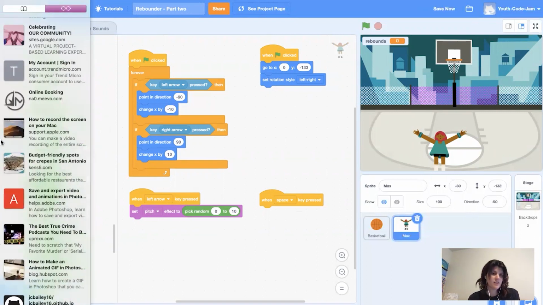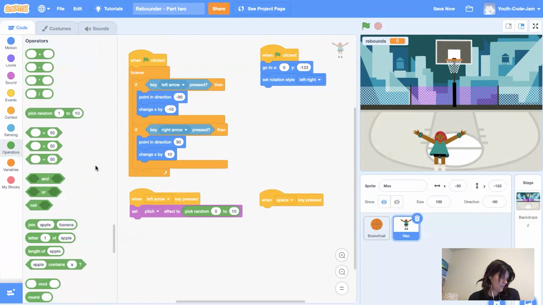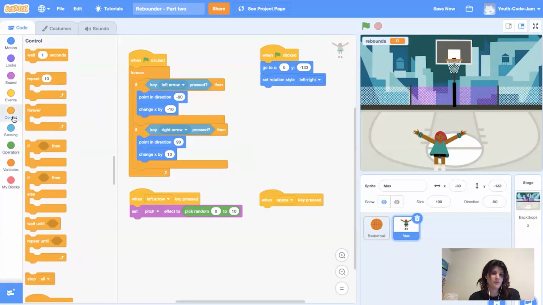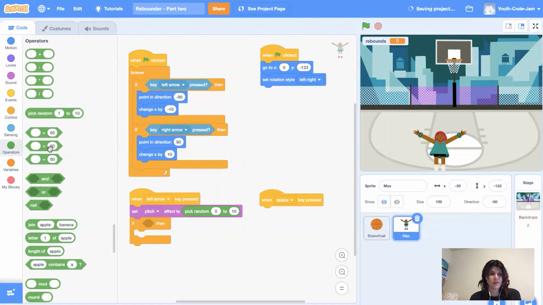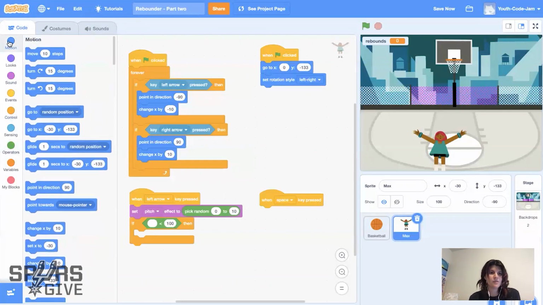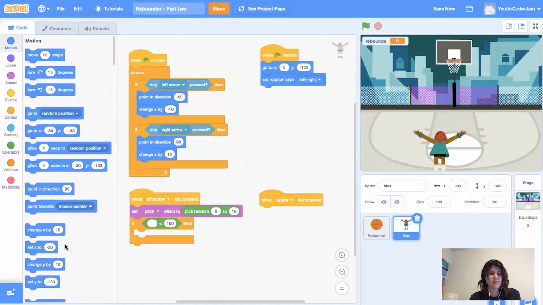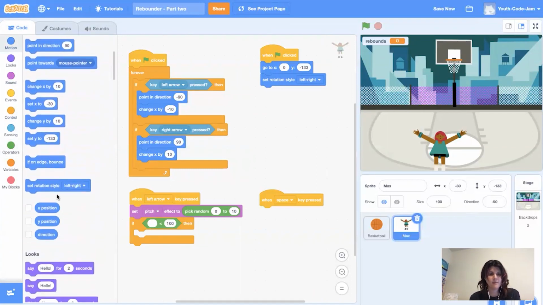And then still in step 4, we're going to get an if statement from the control drawer. And then we're going to go back to that operators drawer and get this less than block. The less than has the pointing part of our less than symbol pointing towards the left. So we're going to get that and insert it into our if statement. Change the 50 to a 100. And then go to our motion drawer to get that X position variable. You're just going to scroll down to the bottom of the motion drawer and get the X position.